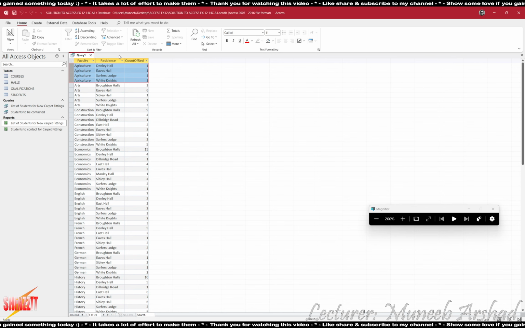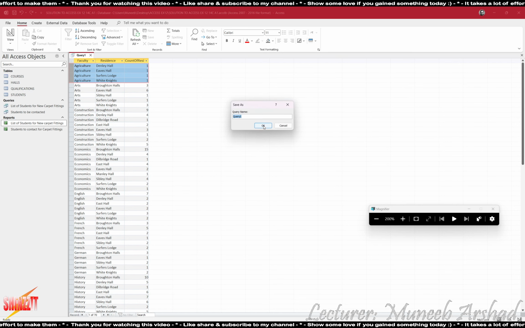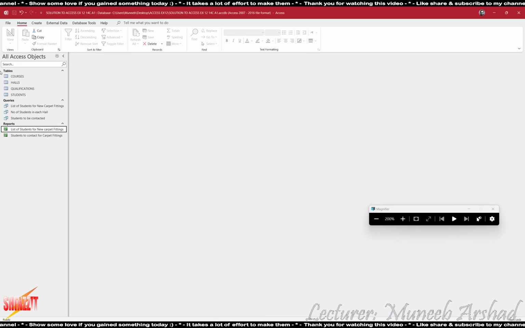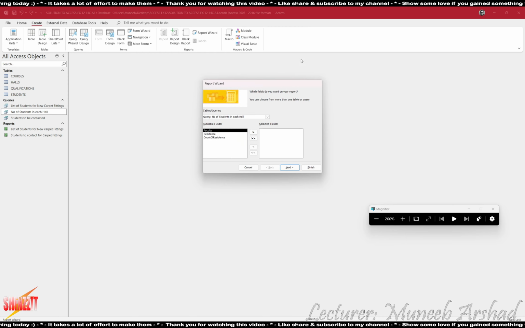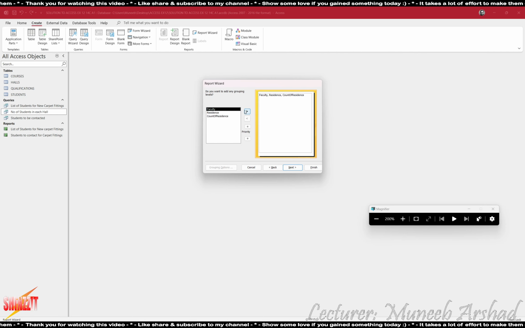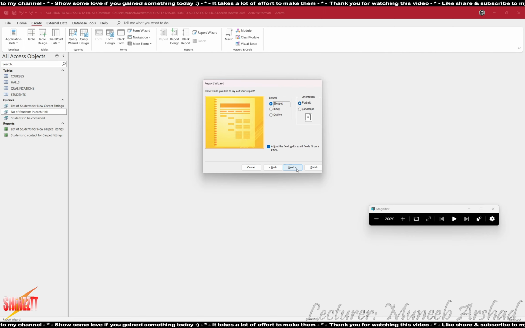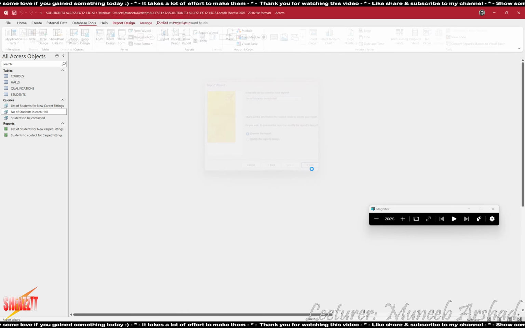When we are to build the report based on this, how will we do it? Click close. I'm going to save it as, let's say, number of students in each hall. Select the query, click on create, click on report wizard, add all the 3 fields. We are going to group it based on the faculty. Click on next, next, and finish.